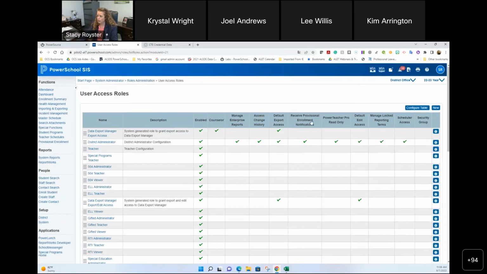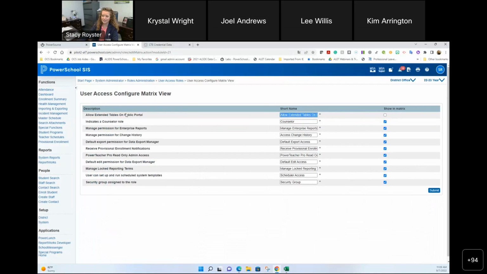So I'm looking at all of my tables right here. And one of them right here is this, Manage Enterprise Reports, which, by the way, if you come to the user access roles and you don't see all of these columns and you're like, hey, Stacy, how did you do that with your screen? Configure table. What all do I want to see here? Like they've added something in new, so I want to add that in, submit.